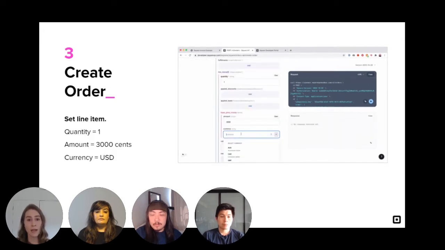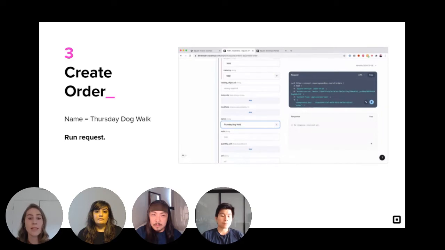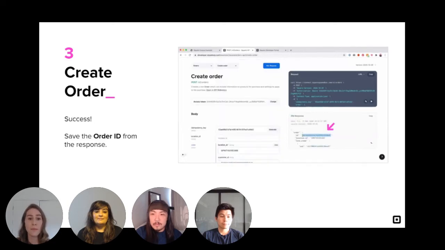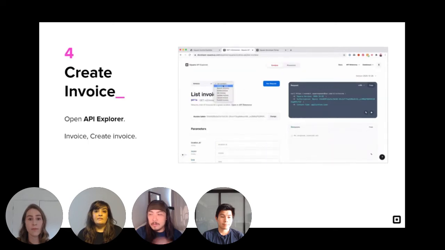Now let's add a line item which needs a quantity of one and base price money of $3,000, which is $30.00. And we'll use USD since that's where our store is based. And lastly, a name for this line item. How about Thursday Dog Walk? Now let's run the request. And I'll save the order ID here from the response.